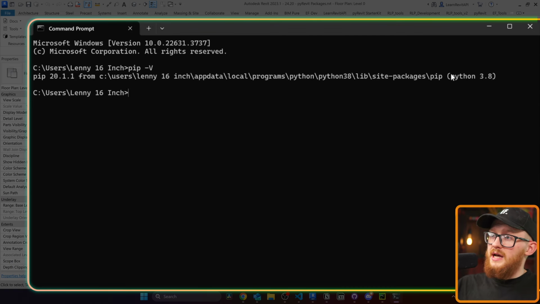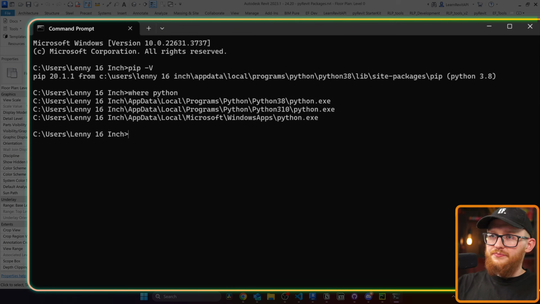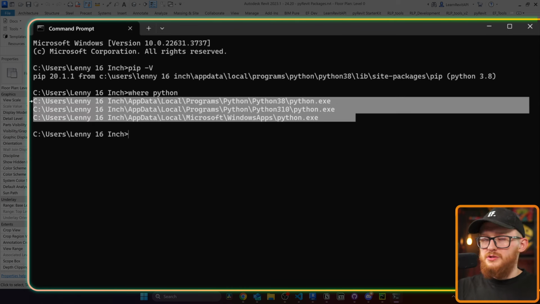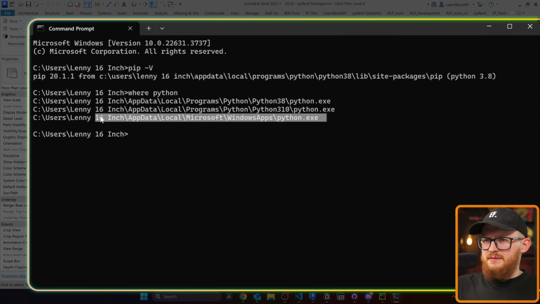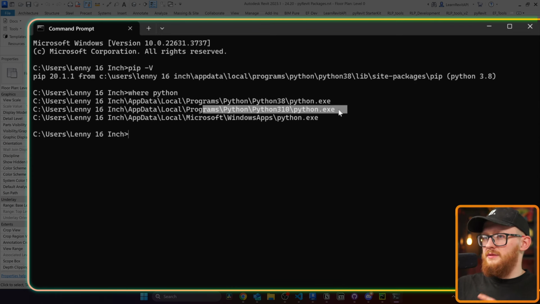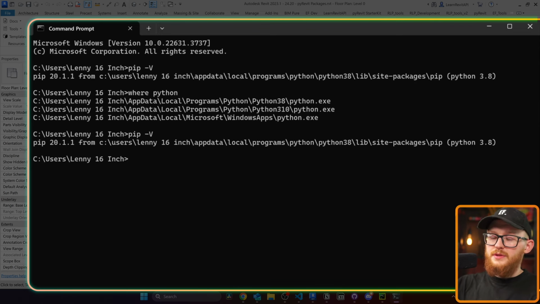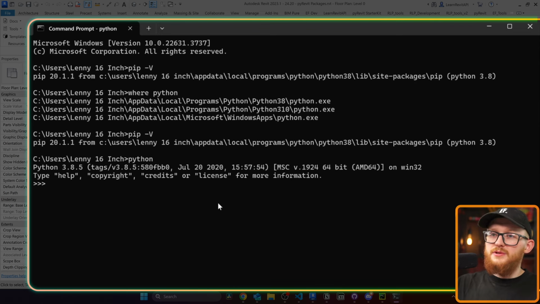In this case, it tells you that I will be using Python 3.8, which is exactly what I need. However, some of you might get a different version here. You'll also realize that where you write where python, you'll see all available Python versions on your machine. In my case, I have some kind of Python version for Windows, then Python 3.10, and then Python 3.8. In my case, I'm very lucky: when I write pip -V, I get the correct version. Also, if I write python here, I'm also gonna get the same version. Here it says Python 3.8.5. To exit this Python interpreter, we can write exit.